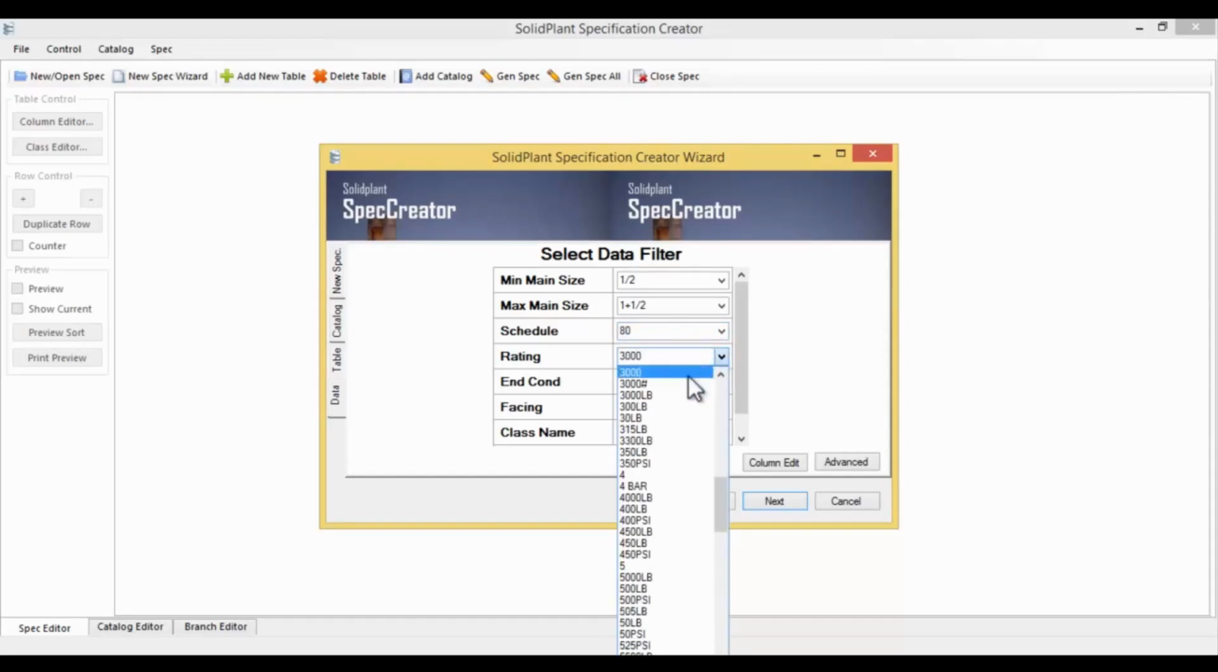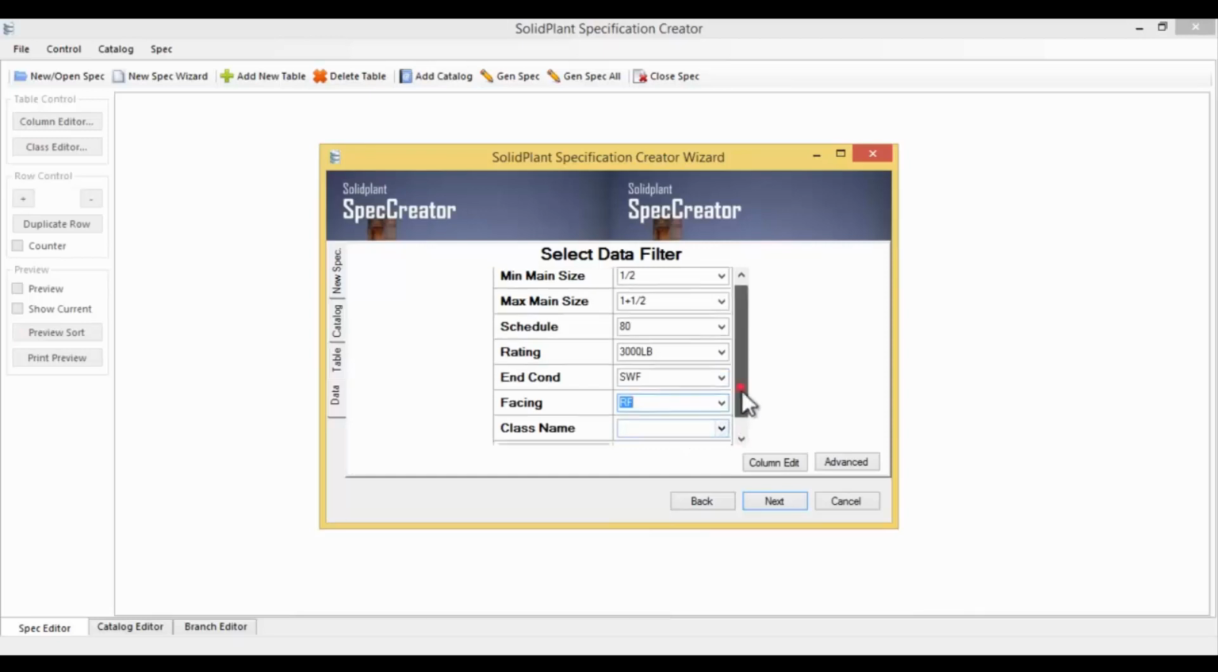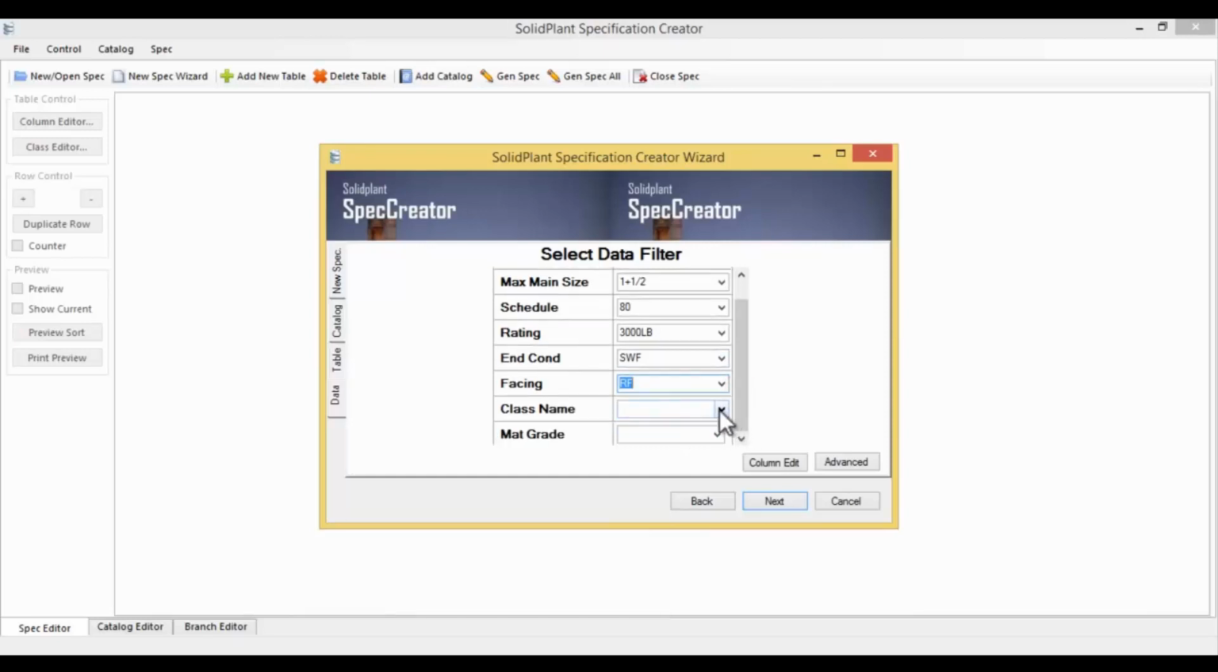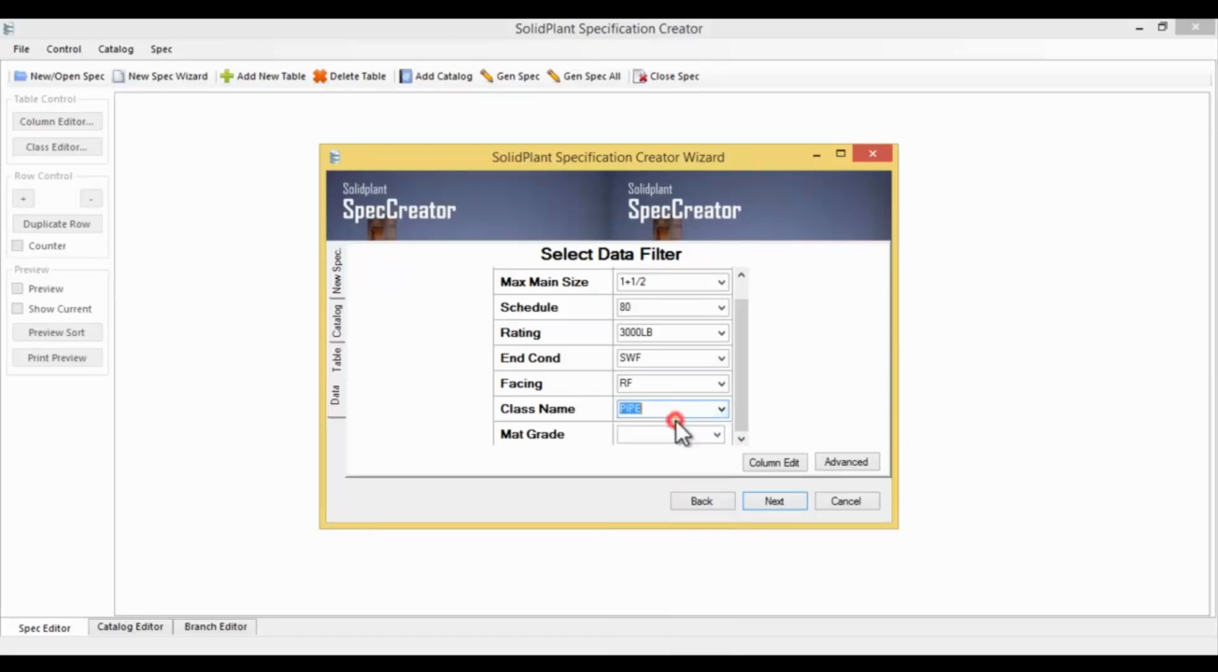I've also selected a schedule and a rating, and I will continue to select a few more items. You can select as few or as many items from the data filter as you would like. By clicking on the Advanced tab, you can specify different filters for different tables that were specified in the Select Table page. Click just a few more things. And then we hit next.